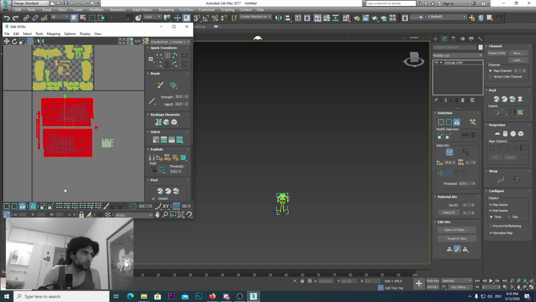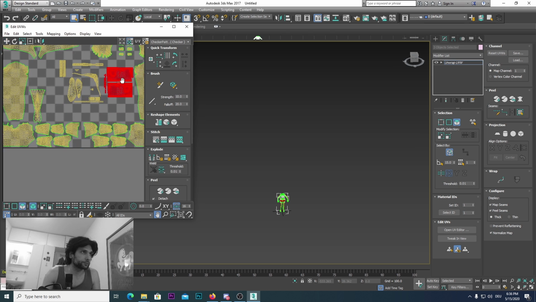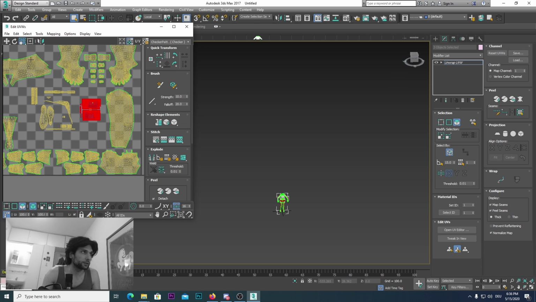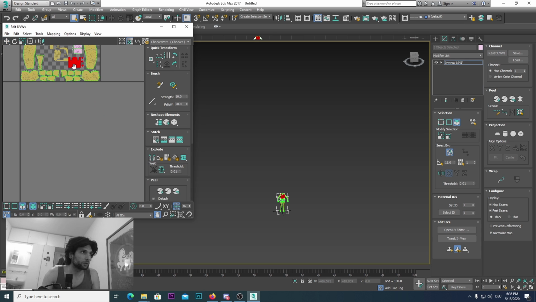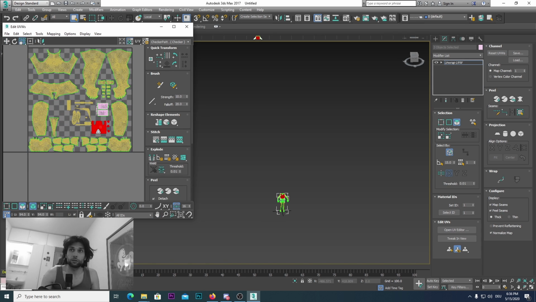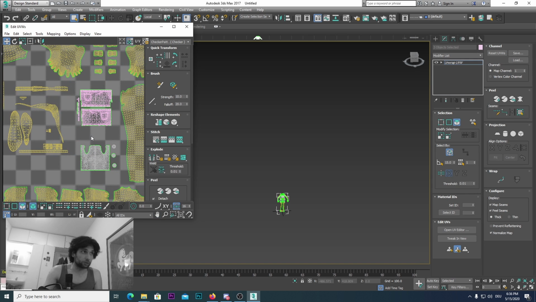So now scale this one and move it. Scale. There. I think this is good. Now stop. Now it looks good. It looks way better.